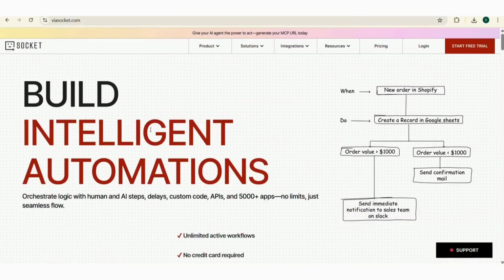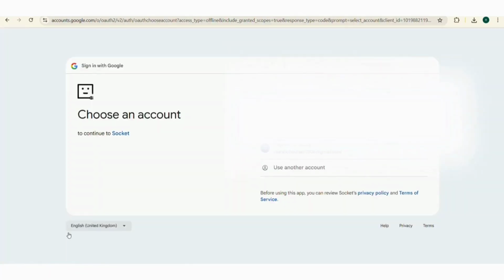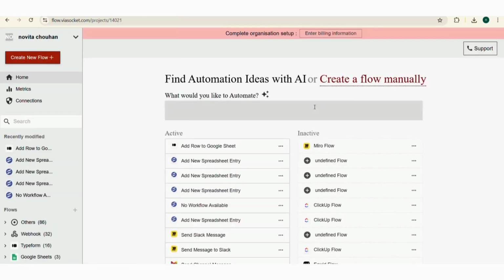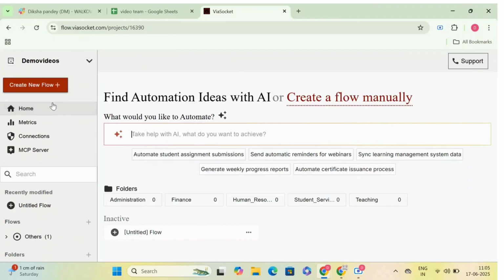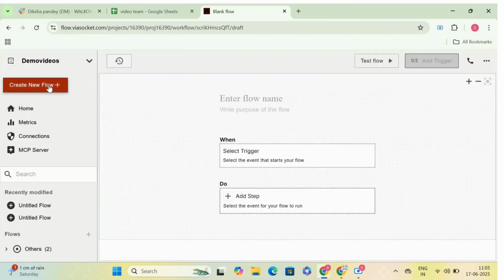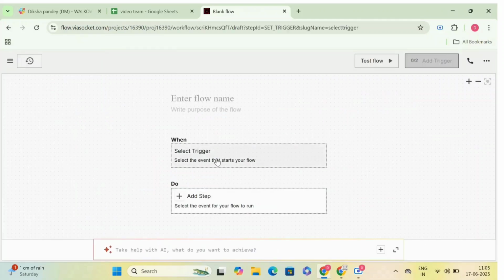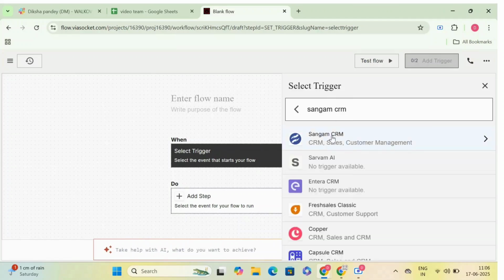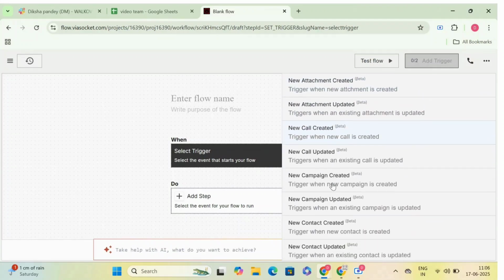Getting started with Viasocket is super simple. Visit the official website of Viasocket and sign in using your Google account. Select a workspace if you have one, or create a new one in seconds if not. Then click on Create New Flow button. Begin by setting up the trigger first. A trigger is what sets your flow in action.